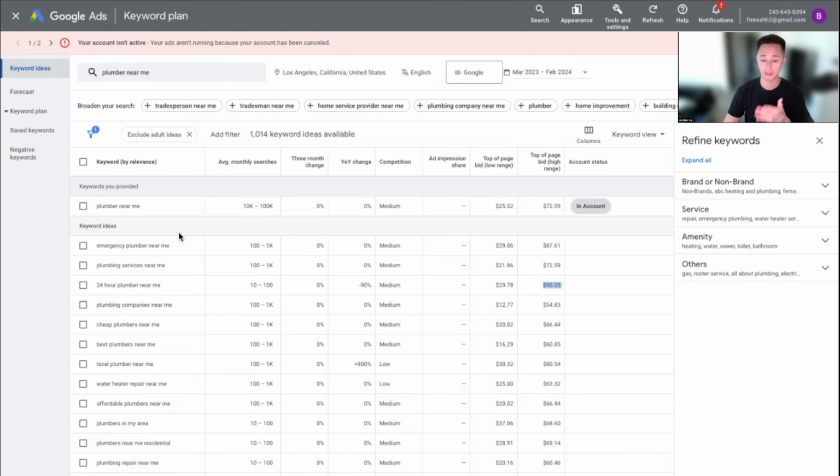Hopefully this part of the lesson makes sense. If it doesn't, let me know in the comment section below.